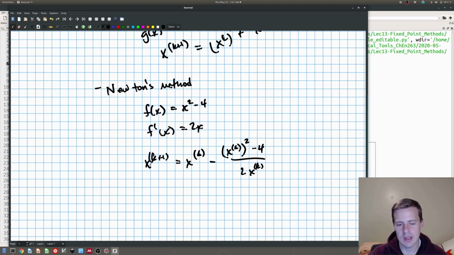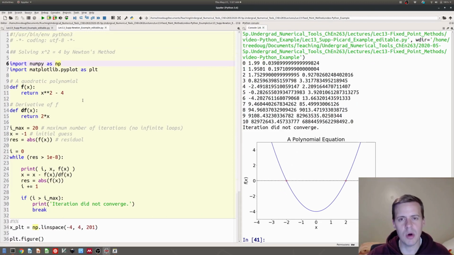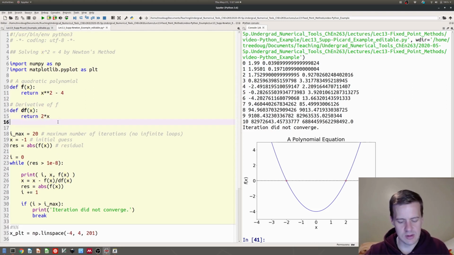And the formula is x equals x of k minus f of x, which is x squared minus 4 on the top, divided by 2x. And so that's what's going to go into our Newton's method formula over here. So the same approach is going on here. Again, we import NumPy and our plotting, and we calculate f. This time, instead of g, I'm going to write down what the derivative is. Okay, so let me run this cell.